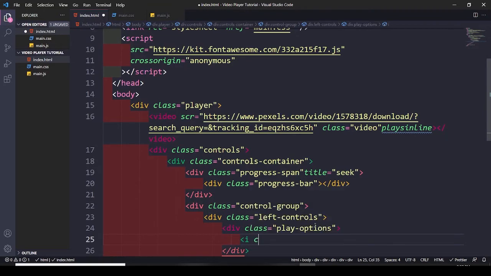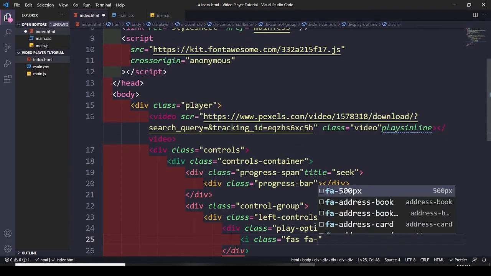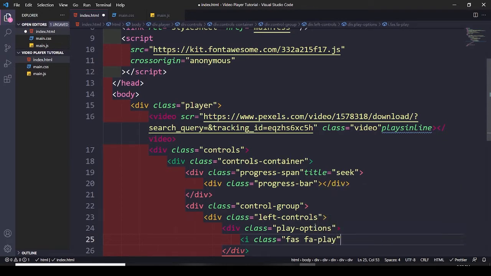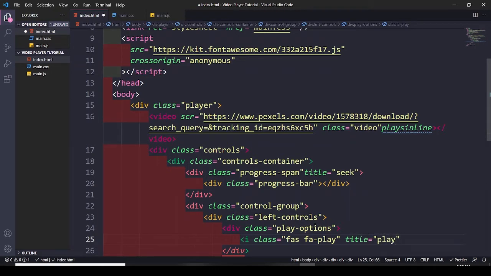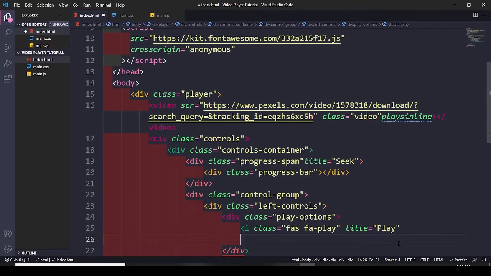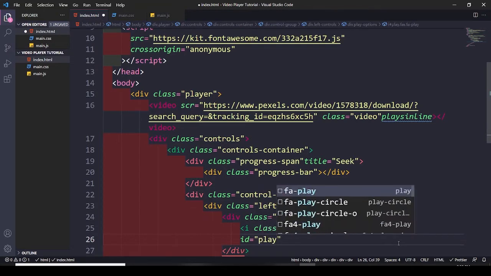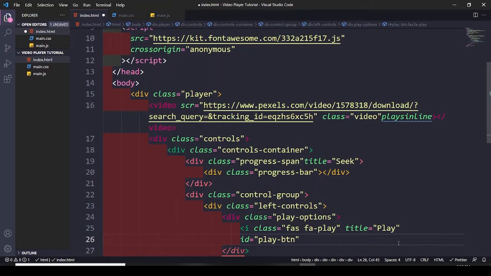We would like to go with a Font Awesome icon. So FA play, title. This title is gonna be play, and you know what, let me use the capital letters. After playing, let's have an ID, and this ID, we are going to use in our JavaScript: play button.